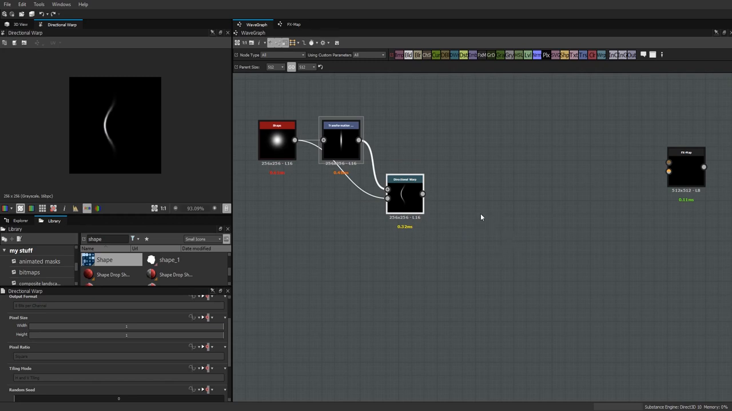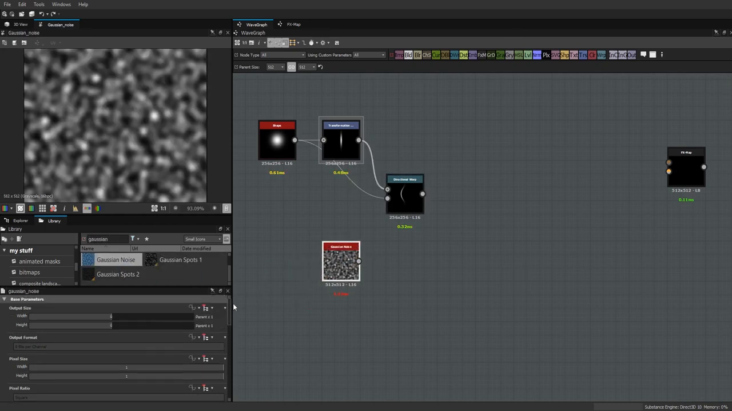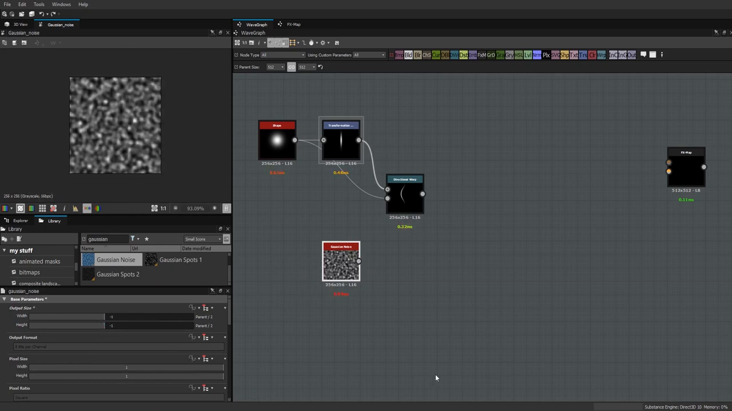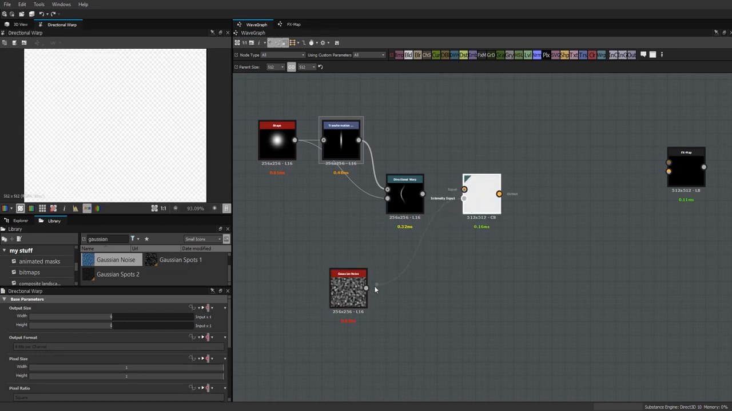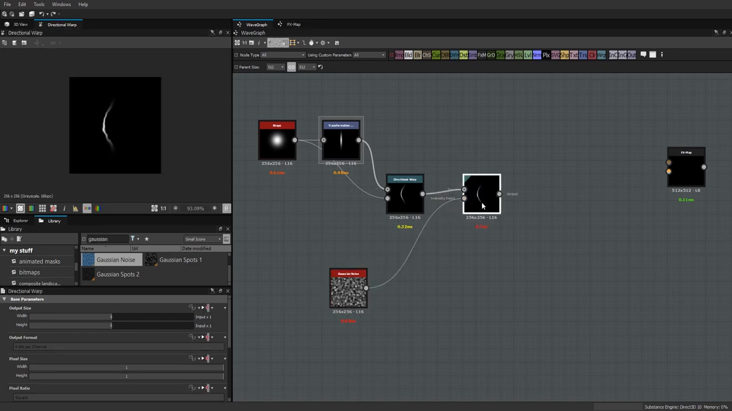And to deal with that, I'm going to get a Gaussian noise. And again, I'm going to bring this down to -1 off of parent size. We're going to make it smaller. We're going to get another directional warp, and we're going to use this to warp that flat line. But from here on out, I want my outputs to actually be the same as the parent size.